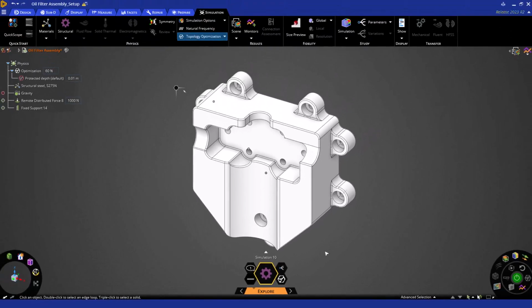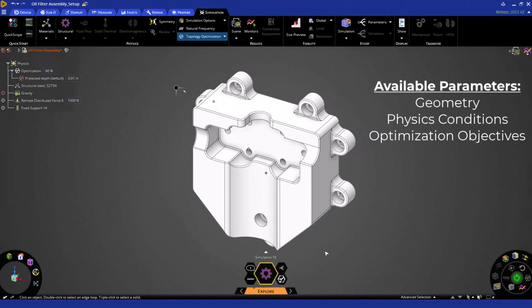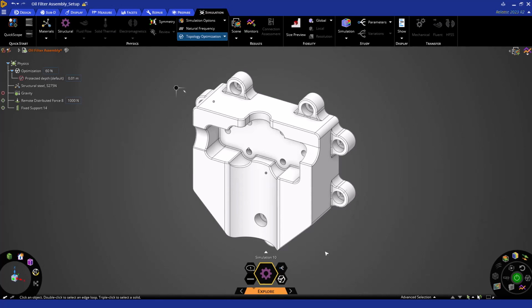In Discovery, we can apply parameters on geometry features, physics boundary conditions, and in this case, we can parameterize the goal of the simulation, which is volume reduction. Let's start by parameterizing our force, which gives us one way to create load cases. In this situation, let's parameterize the components so that we can create forces in different directions for optimization.